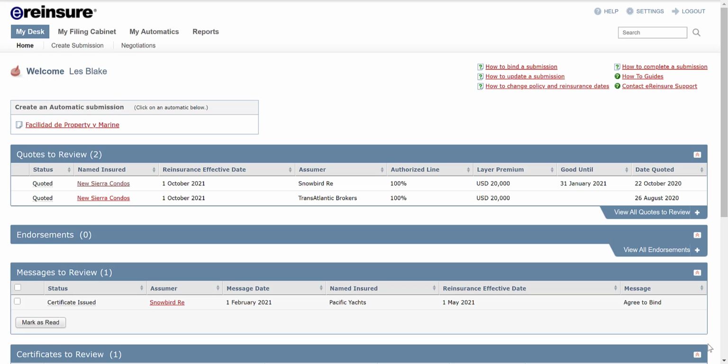This video will help you understand how to use the My Filing Cabinet page to view current and older submissions and how to go about managing your portfolio. Now, when you're logged into eReinsure, go ahead and click on your filing cabinet on the menu bar.